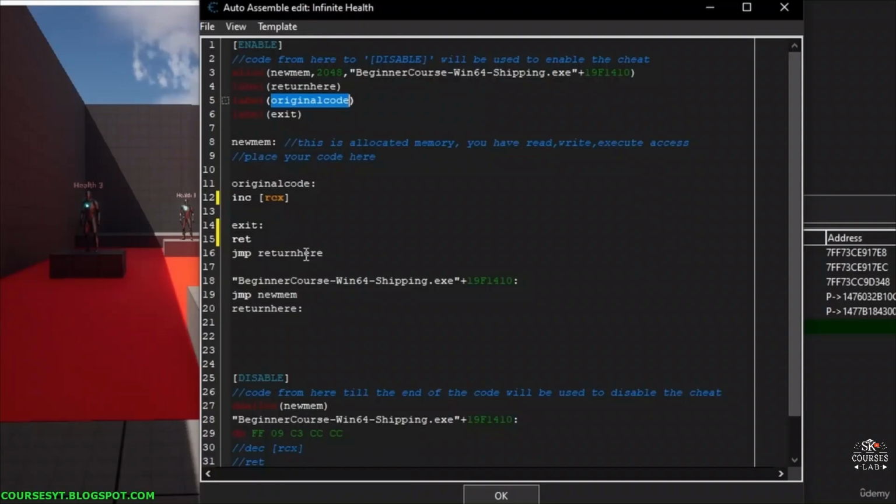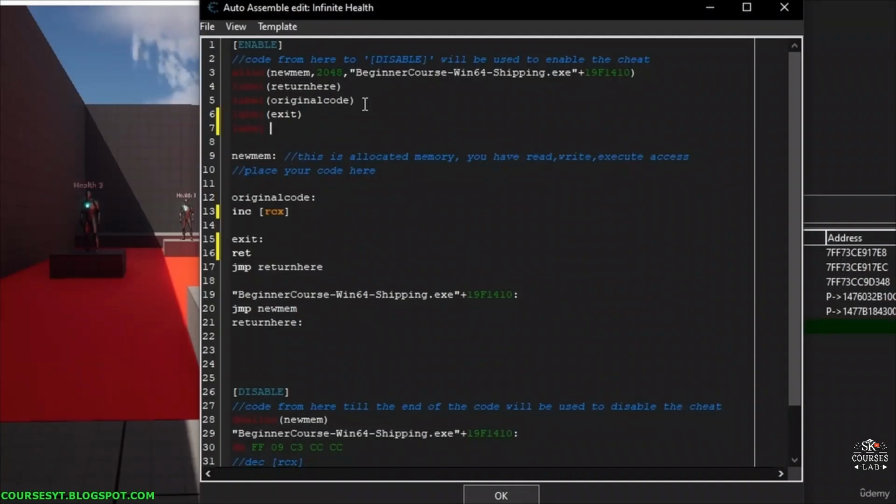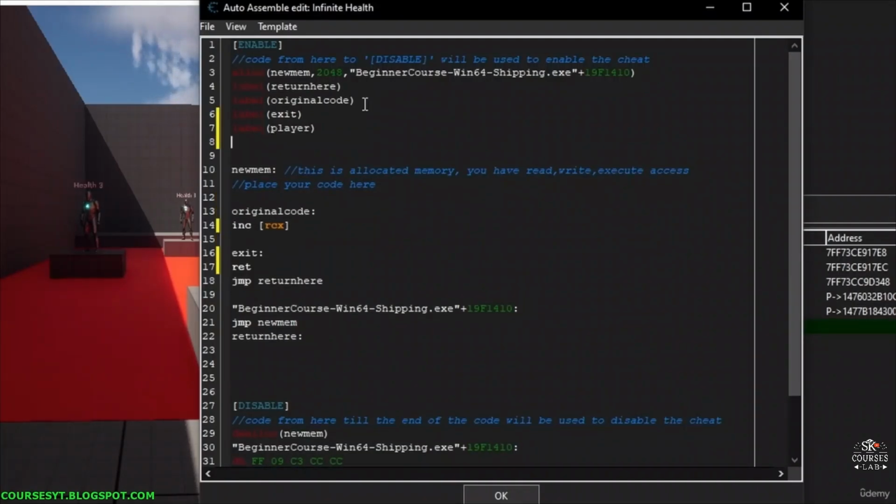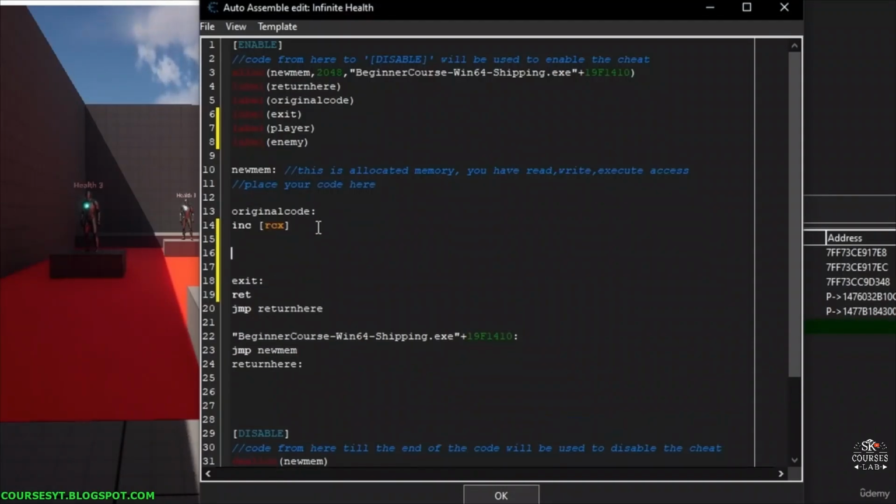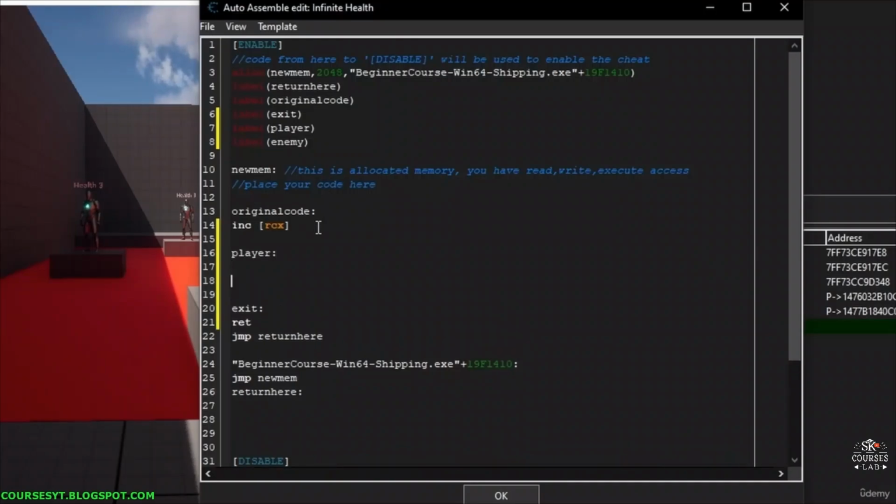Since we want to have two different behaviors, we'll make two different labels. We'll have label player and label enemy. This will allow us to split the code into two different parts and jump to different parts depending on what kind of behavior we want. So we're going to go right under increment, and we're going to place the player first, and then we're going to place the enemy.